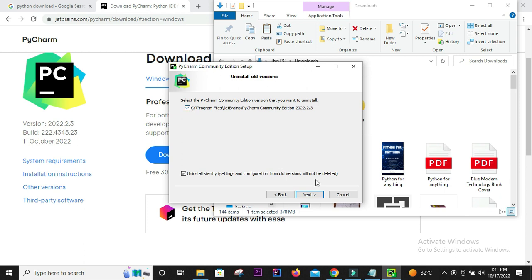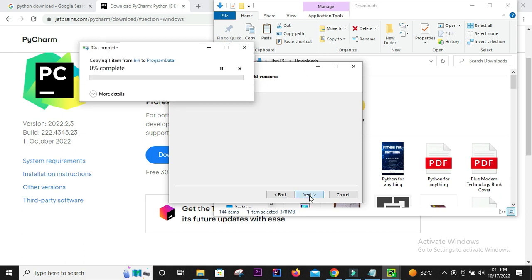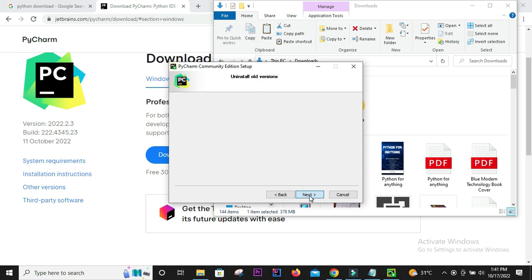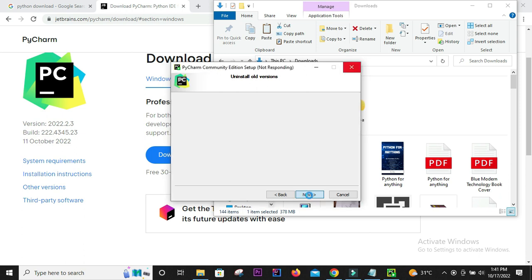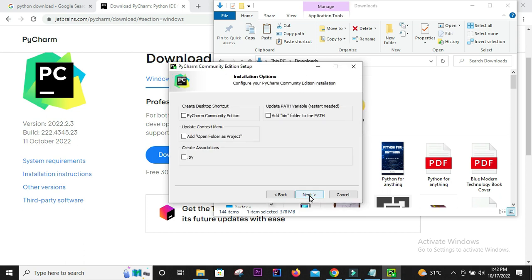On a second thought, let me do it. So this will uninstall the PyCharm on my system. Next. Good. So here we are. This is actually what I wanted to show you. If not for this, I wouldn't have bothered uninstalling my previous version, but I needed you to see this.